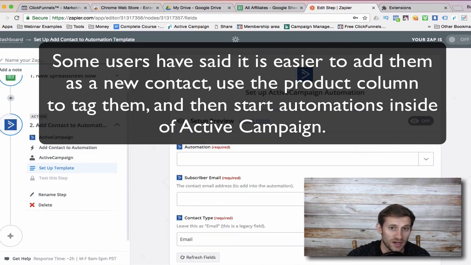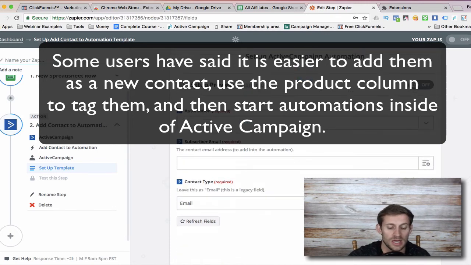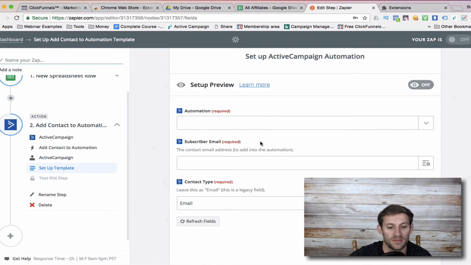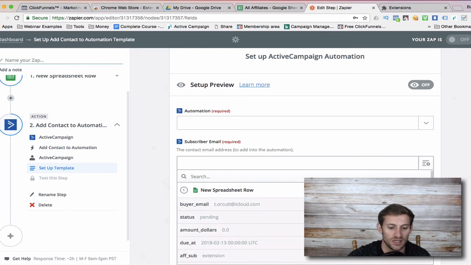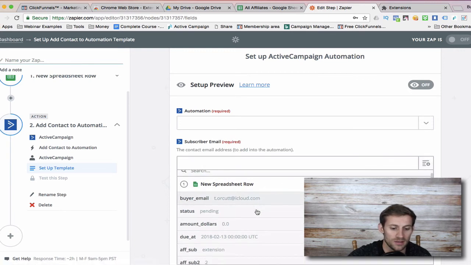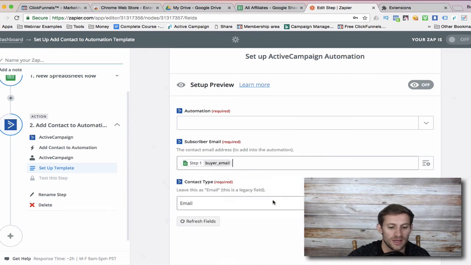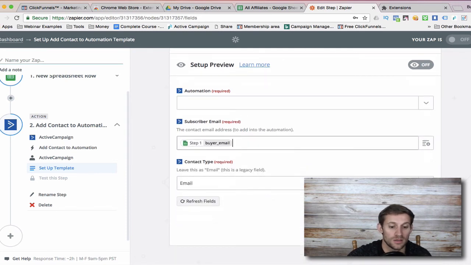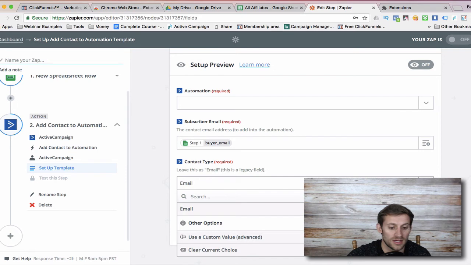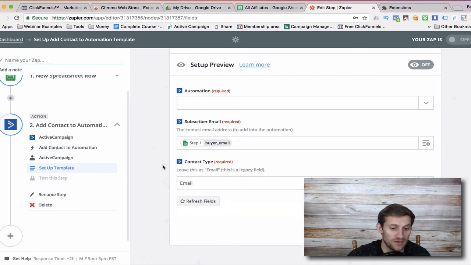You'll have to connect your ActiveCampaign account if you haven't already, or whatever email autoresponder you're using. Which automation? You'll have to connect your automation. And it says, okay, which field is the email? I don't know which field is the email. So you'll click here, and you can see at the top it's calling all the headers, and buyer email is one of those. So I'll click that, and it says, what type of contact is this? And I'm going to say that's an email address. And then I would click continue.